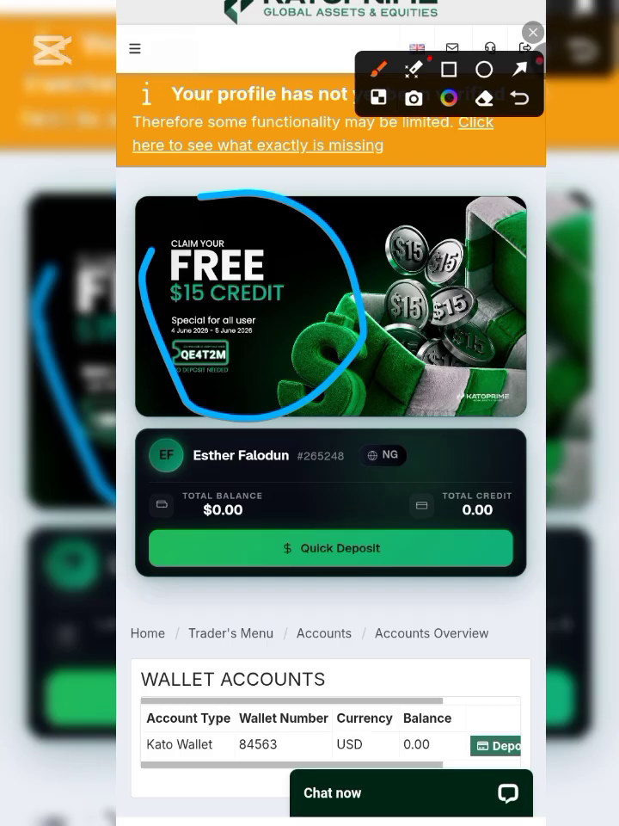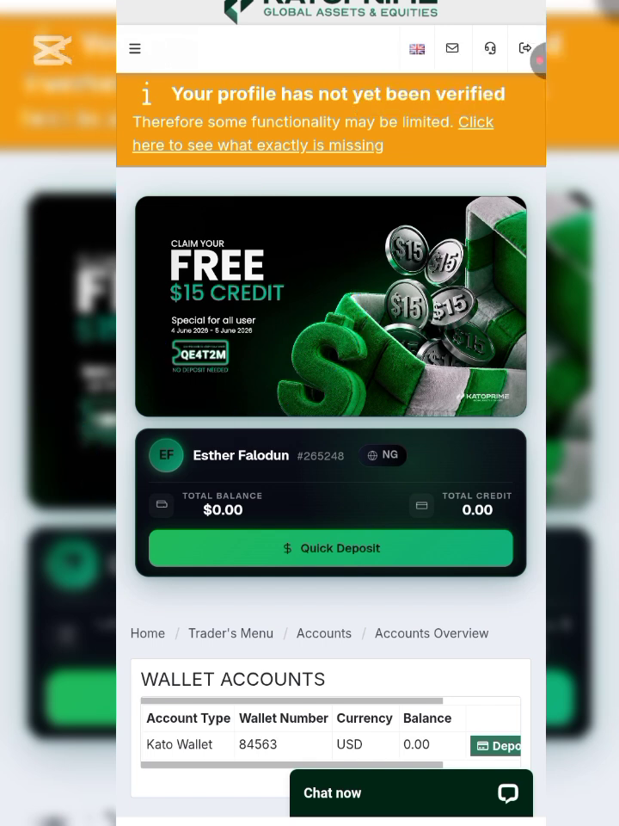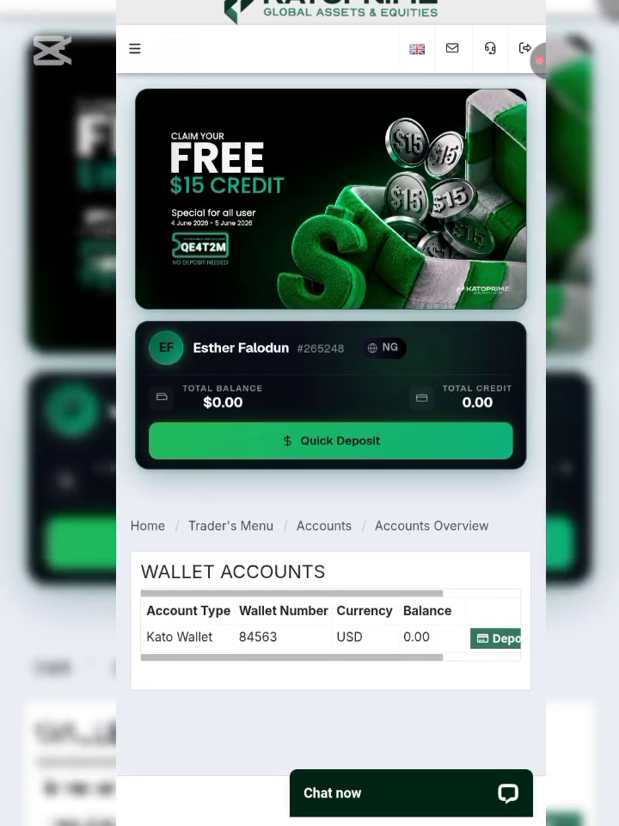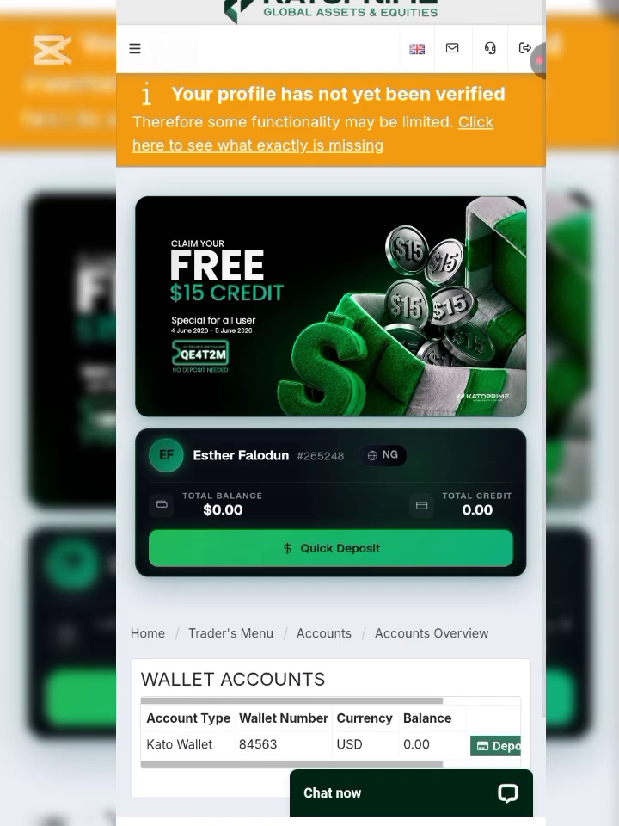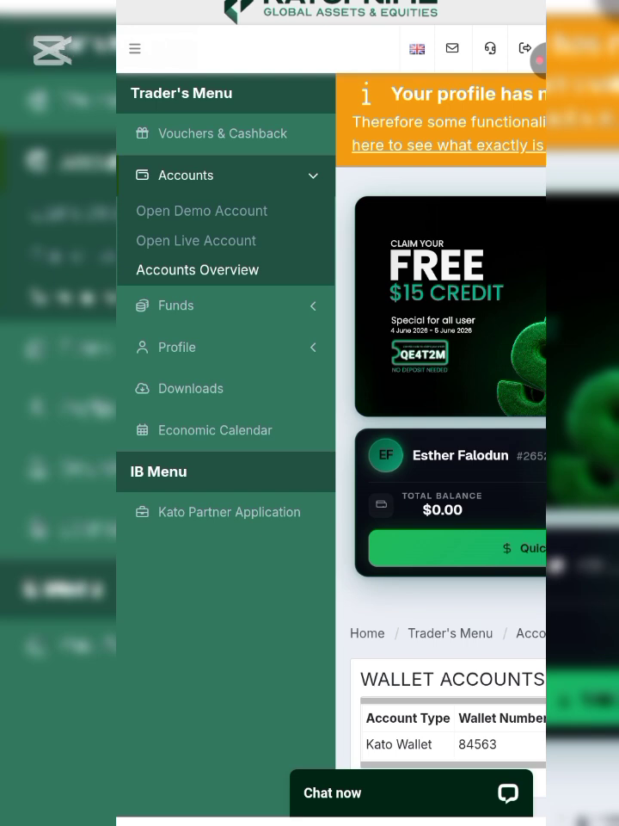Now you get to this interface showing on the screen. After registering an account, this is what we'll be getting in your dashboard. So this is the $15 that we'll be getting. The first thing you want to do now is to click on this dashboard right here. Click on dashboard, click on account, then you click on open live account.